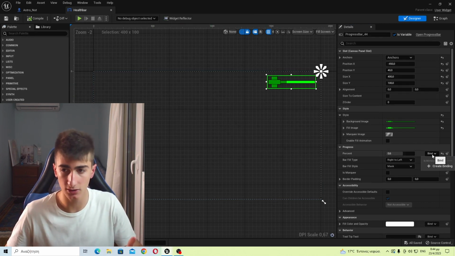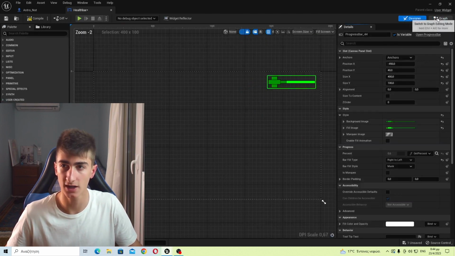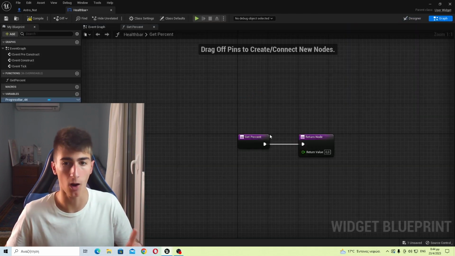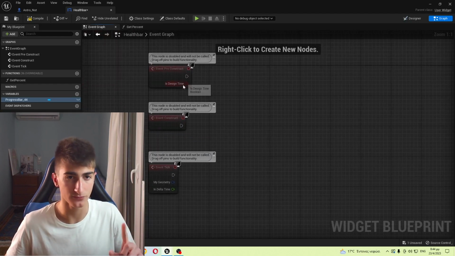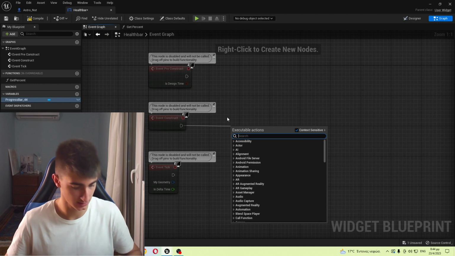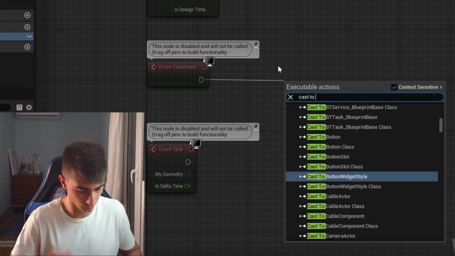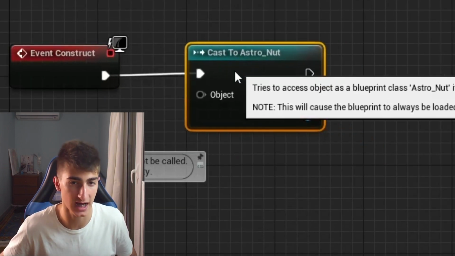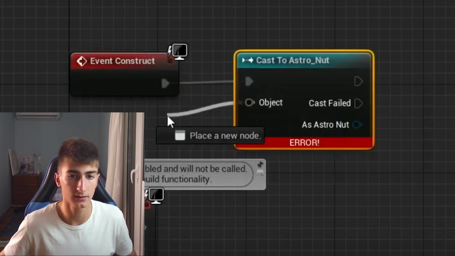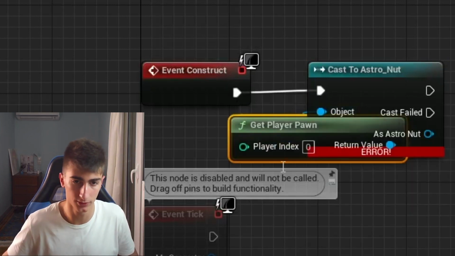Simple. Go here, bind, create binding. Then, from the designer, you're going to be moved to the graph. Now, first of all, what you have to do is go to the event graph, and then go event construct, cast to whatever your player's blueprint is named. For me, it's astronaut. And then, yeah, you can see you get an error, get player pawn.